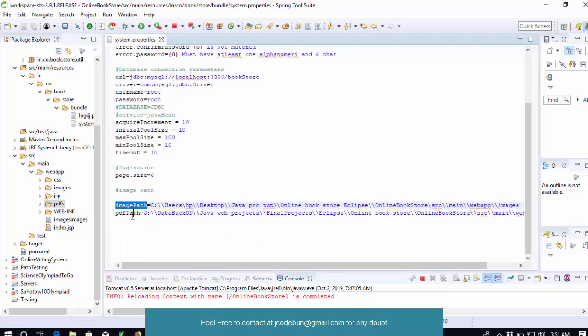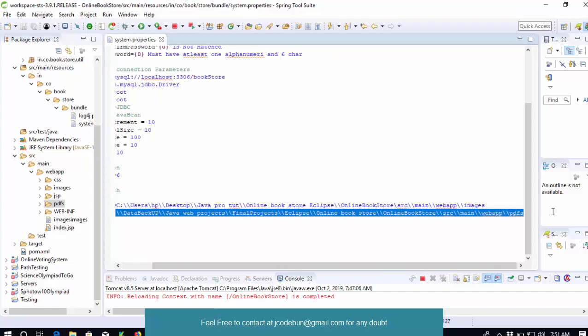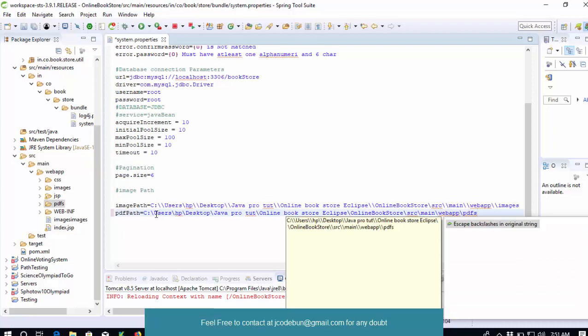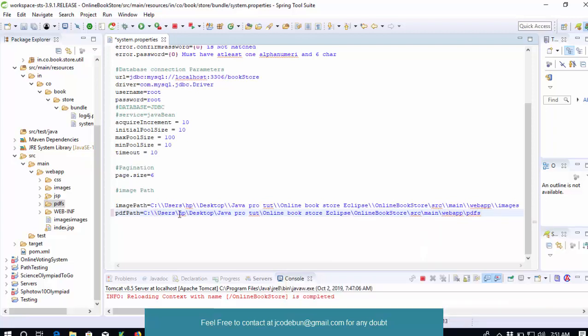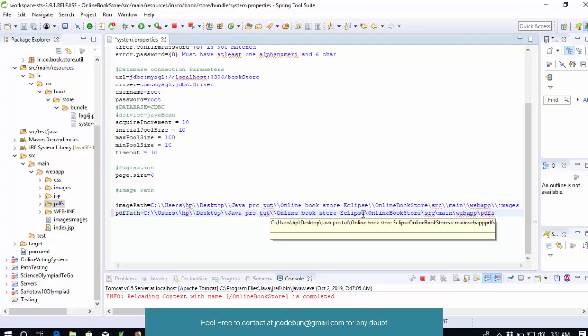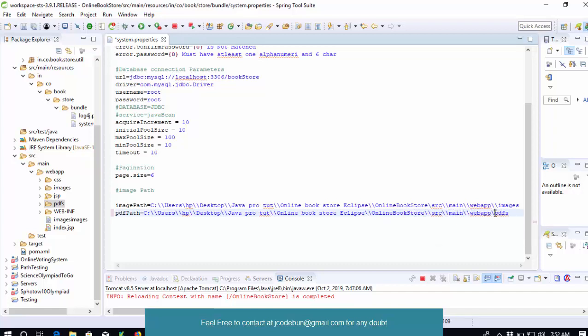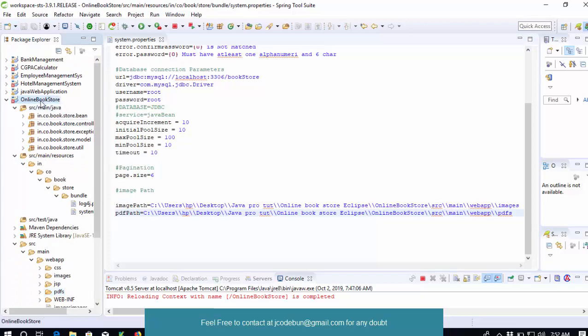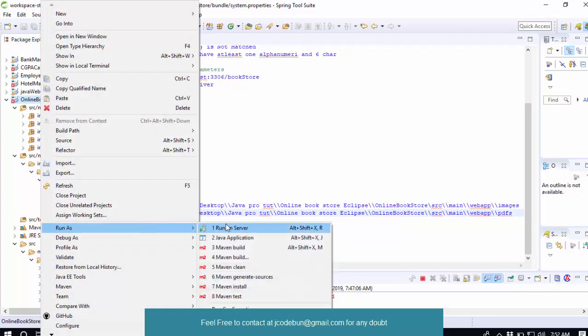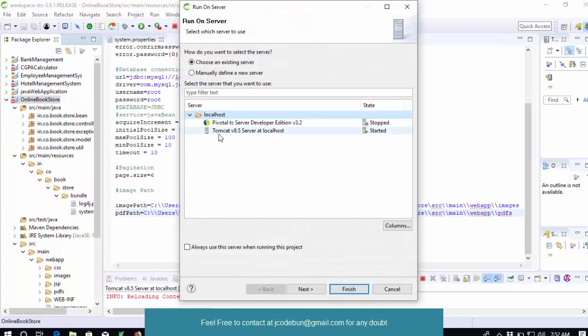Do not change the variable name because it's used throughout the entire project. Just change the path. Enter one more slash here. Then save the file, and make sure every time you make changes it's saved. Now run the project again. This time it will work fine.